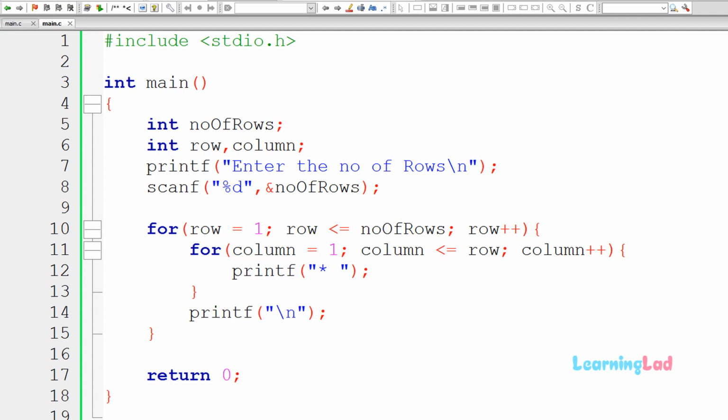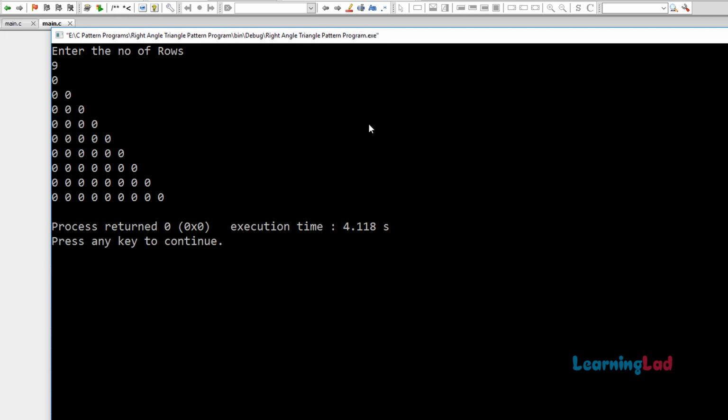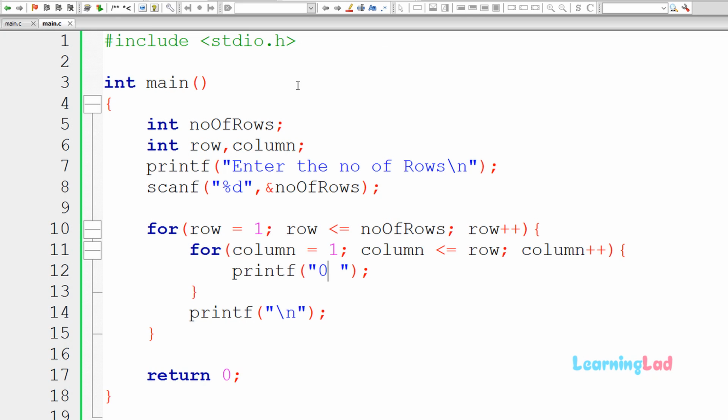Now the last thing that I want to show you in this video is, we have printed this pattern with the character star. If you want, you can change this character also. So here, if you want to print 0 instead of star, then you can change that one to 0 here and build and run it. And this time let me enter 9 rows, and this time instead of stars we have zeros here. So you can print any character you want in this right angle triangle pattern.